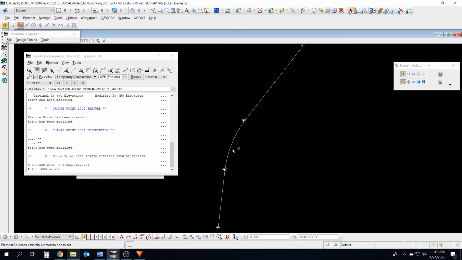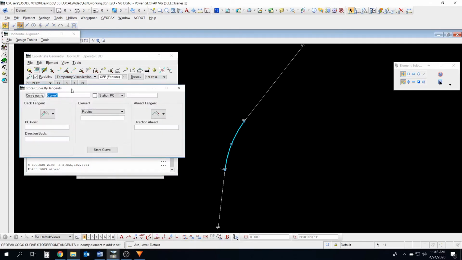We are now ready to store our first curve. For me, I'm going to be storing this curve right here in the middle. To do so, I'm going to go to Store Curve by Tangents. I'm going to name the curve, let's go with C1. There's a couple of different ways to do this, quite a few options. Depending on how your layout is set up, it might be easier to do it one way or the other. The way I've learned to do it is by using points and the radius.